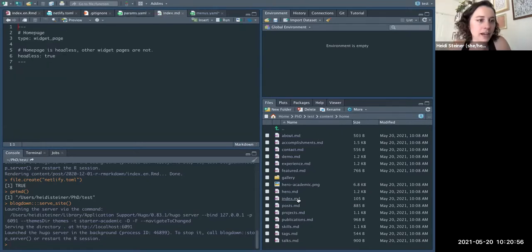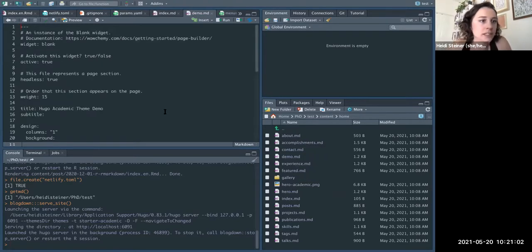Active in the old version, MD files, content, home. So what we want to do is go into content, files, the home file. It's an index maybe. Nope, that doesn't look right. Where is it? The demo.md. And then we just want to turn this active to false. Is everybody following me there?